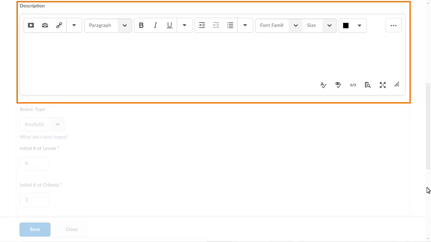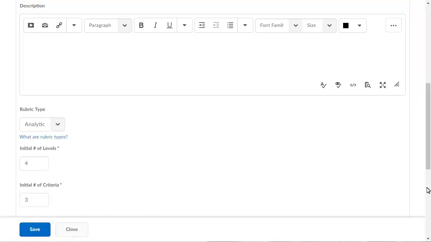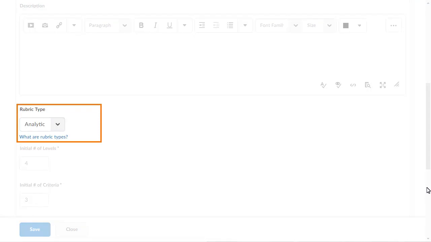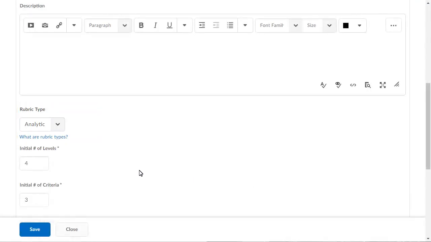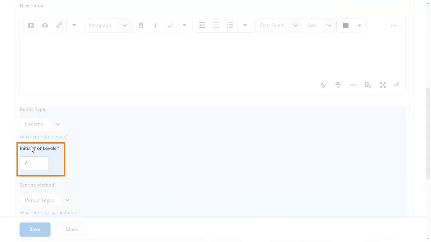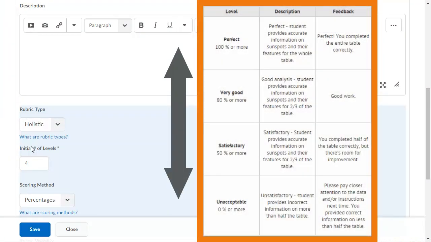Enter a description for the rubric to explain to learners how you will use it to assess their work. To make your rubric holistic, click the Rubric Type menu and select Holistic. Select the number of levels you need for your rubric. Levels determine the number of rows for your rubric. The single criterion and its associated description and feedback display as a row.